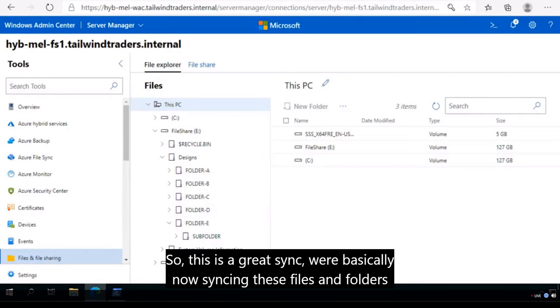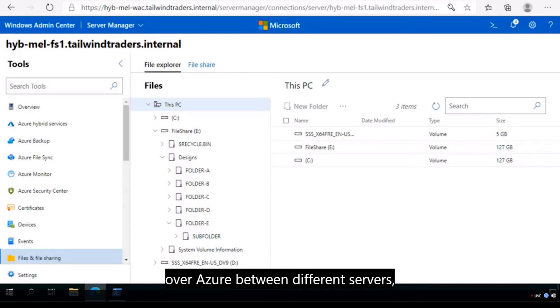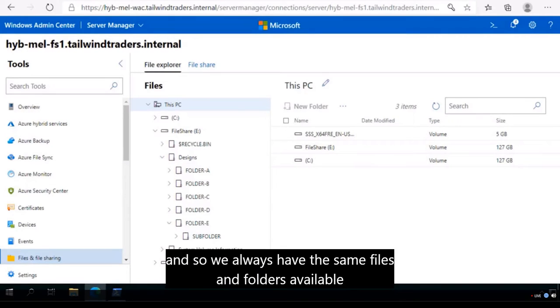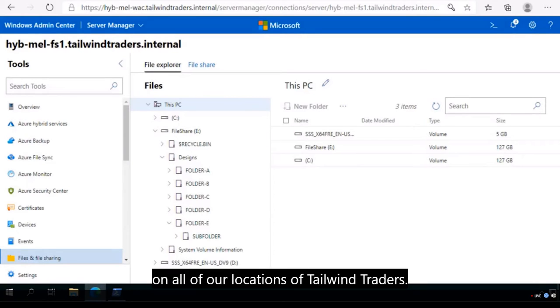We're basically now syncing these files and folders over Azure between different servers. And so we always have the same files and folders available on all of our locations of Tailwind Traders.